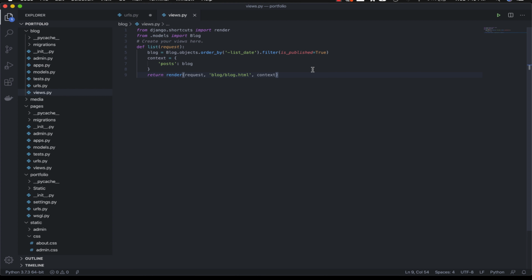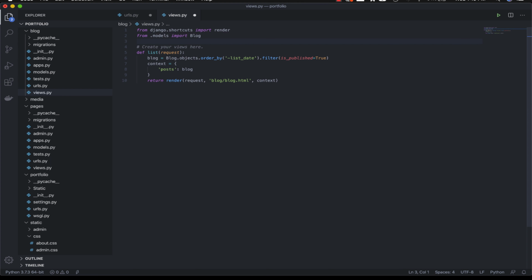Okay, so let's add our paginator. For that we have to import our paginator. So we'll say from django.core.paginator import Paginator, and we'll paginate it by, first we'll check it's working.